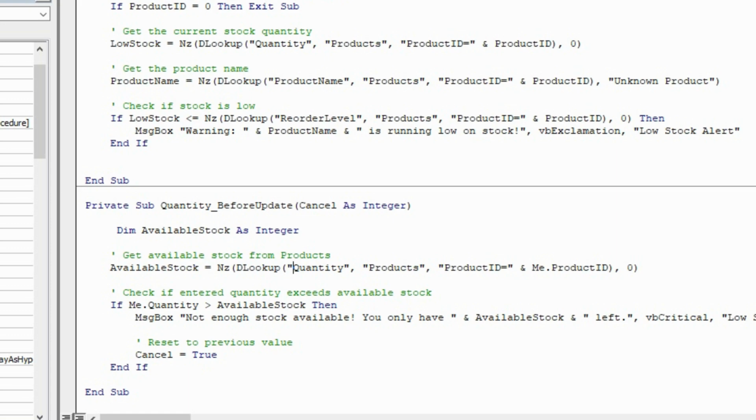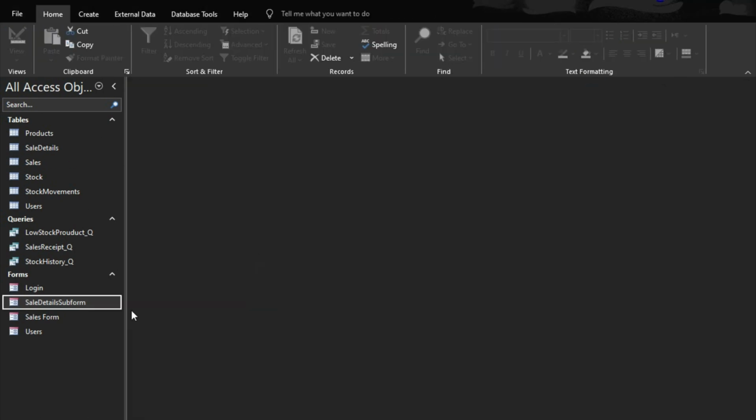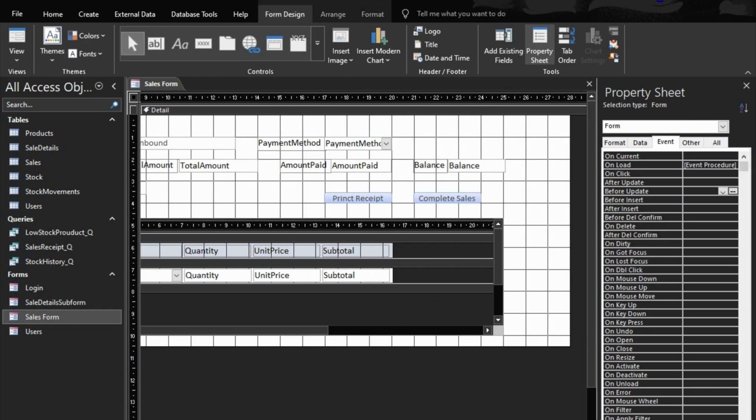All right, now we are done with the subform. Let's close it and save it. Now let's go to the sales form and continue from there.